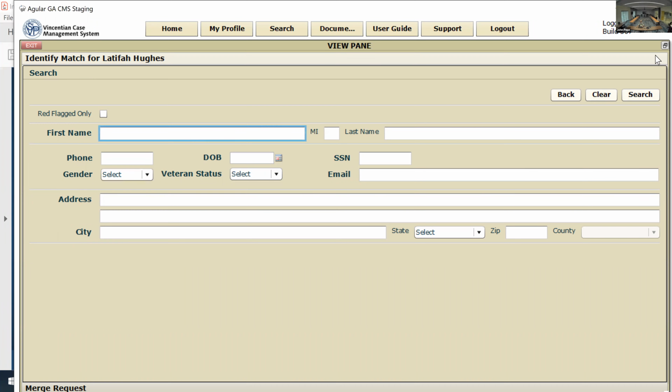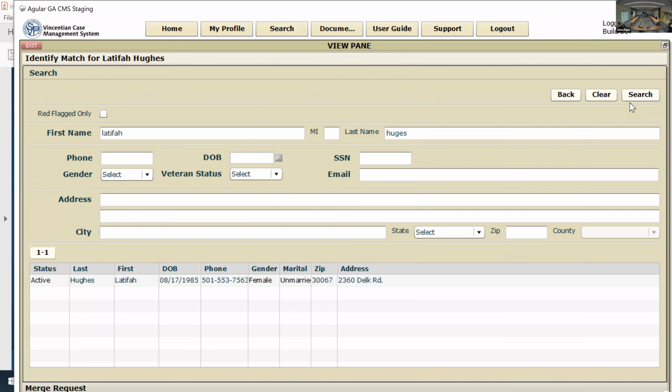So, come in here, you say identify match for Latifa Hughes. You search, there's the other one. We picked up one, we reported that as a duplicate, which is, in a little while, you'll learn the term primary versus match, which is the primary. This is the match one. So as I look at it, I go, yep, that's her.